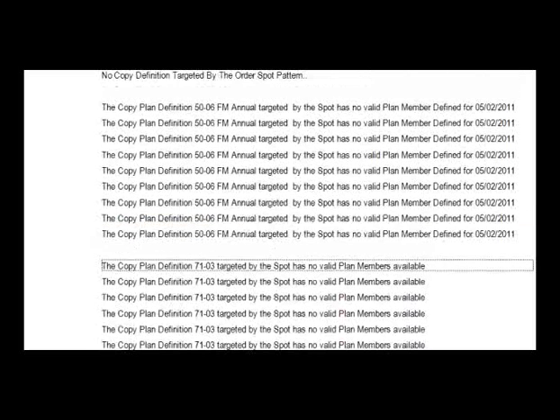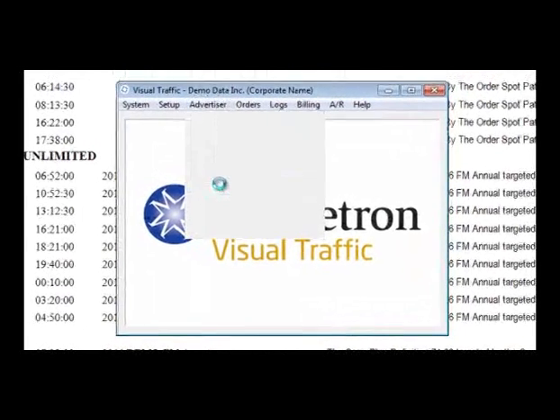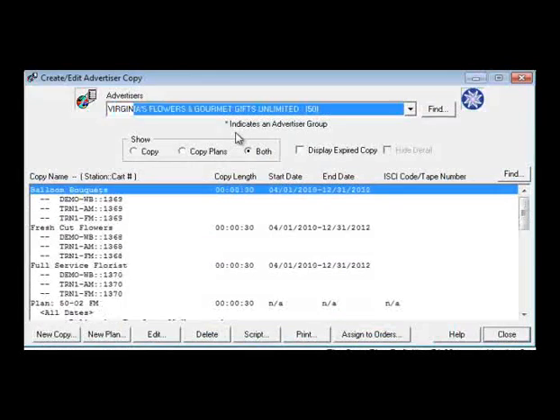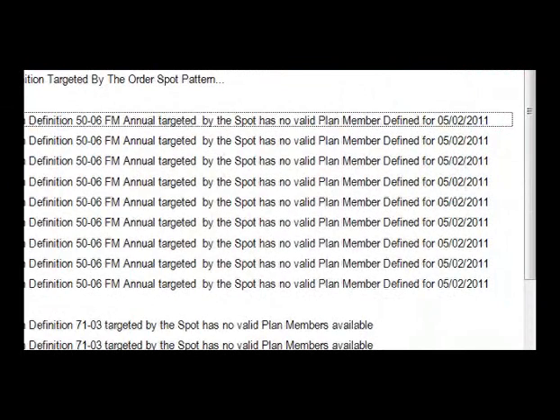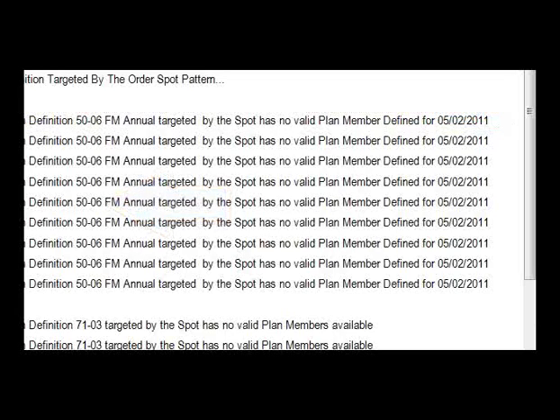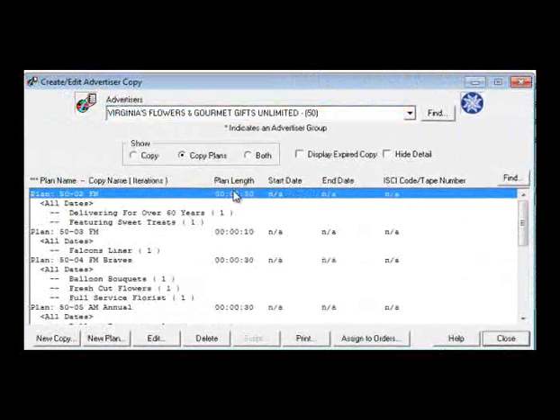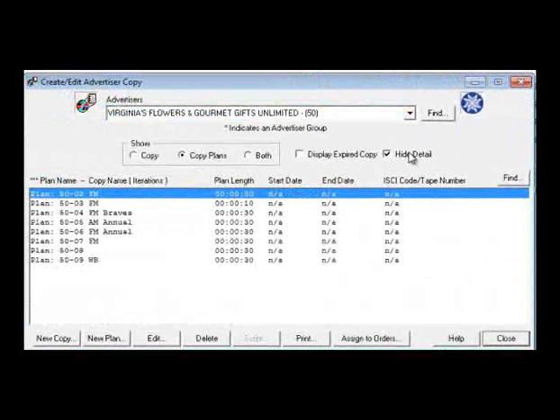So you need to correct these. The first thing to do would be go back to VT, go to Advertiser, Edit Copy and Script, and we're going to look at Virginia's Flowers and Gifts. If you're not sure what copy plan you should be looking at, it tells you the copy plan definition in the report. So we're going to look for 50-06. I can click Copy Plans so I just see the copy plans. I could also hide details so it shows the plans in a much more concise form.